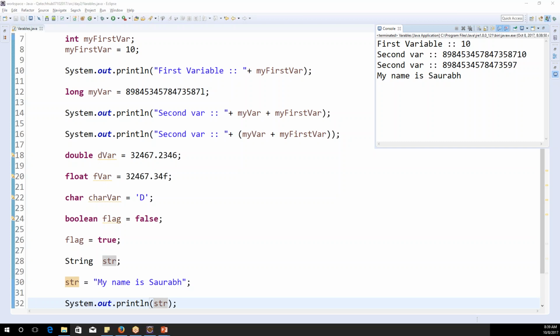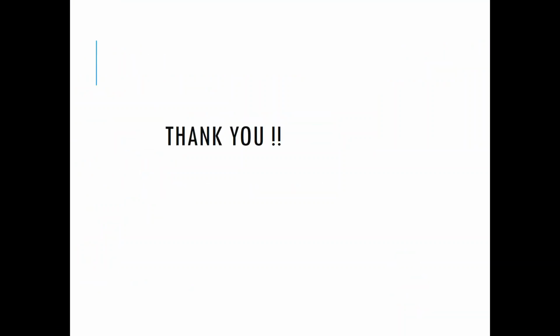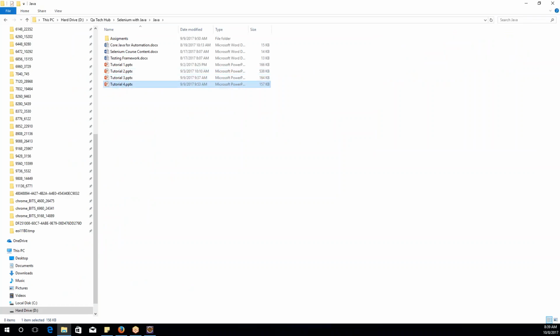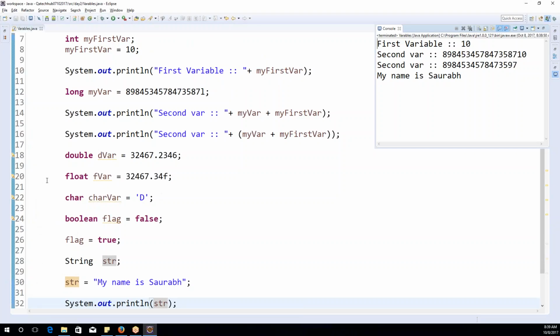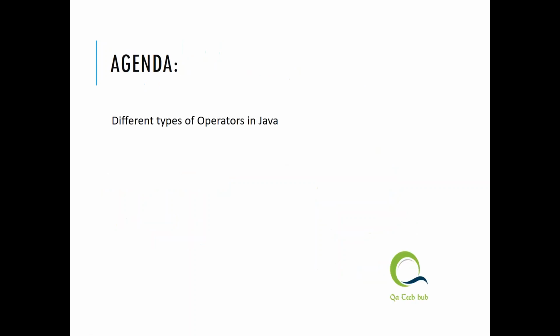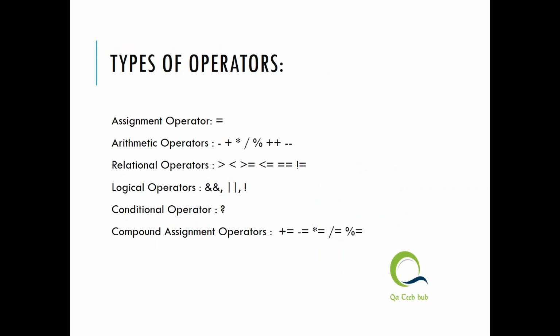Okay, so these were the topics which I had to cover in variables. The next topic for us is operators. The presentation is opening, just give me a second. Okay, so the next topic for us in Java is operators in Java, the different types of operators. These are the types of operators we have in Java. A few we have already seen, a few I'll explain now.